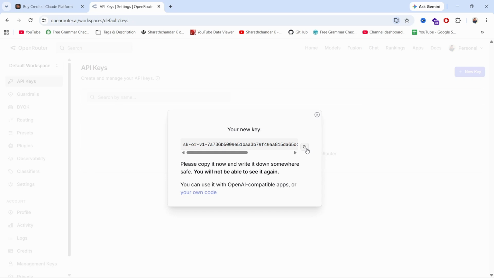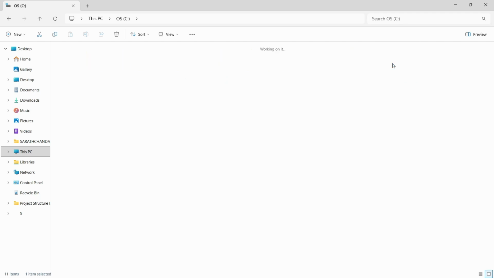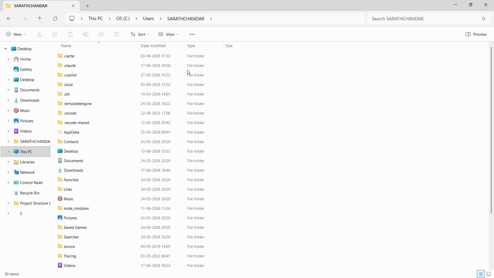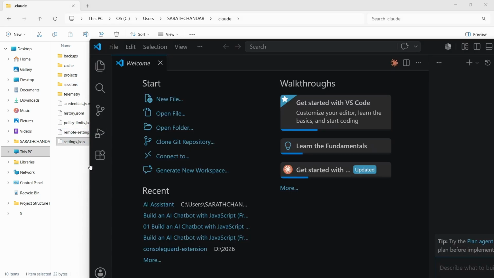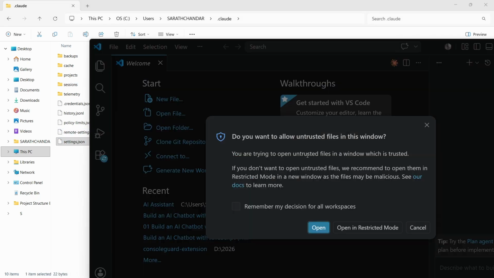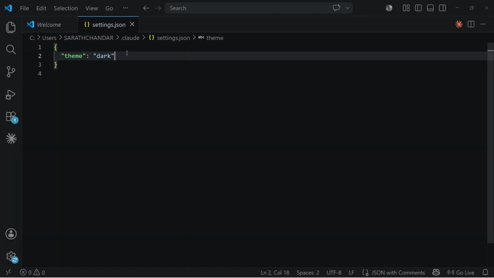Now we need to navigate to File Explorer. Inside the PC, C folder. Inside that we can see the users. Under your current user we can see .claude. If we go inside here we can see the settings.json. Open the VS Code and drag the settings.json. Inside this we can see only the theme of dark. So this is what we have selected on start.